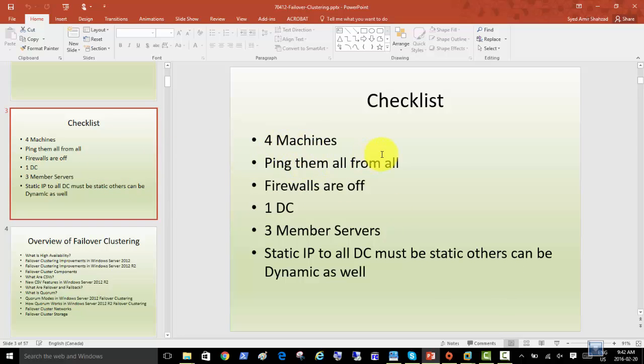For the machines, the checklist is: ping them all from all, and make sure firewalls are off, because we're going to be configuring a SAN as well. So Microsoft SAN, we're going to be borrowing disks from that, and then we're going to make one machine crash, and the clustered files should still be available while the machine crashes. We'll create one active and one passive, so when the active crashes, the passive will become active, and the files will show on the passive which has become active.